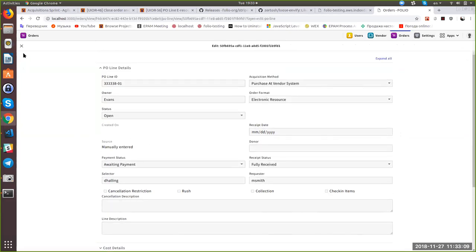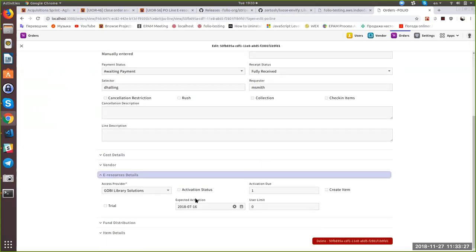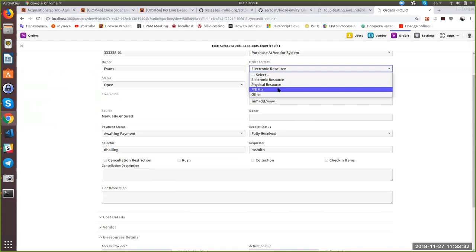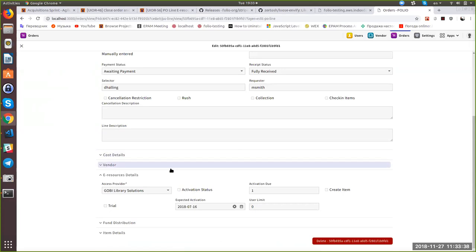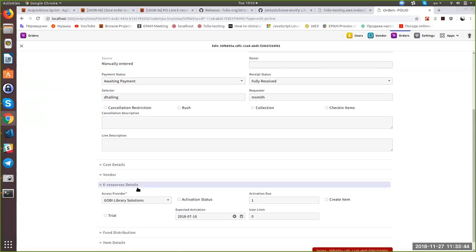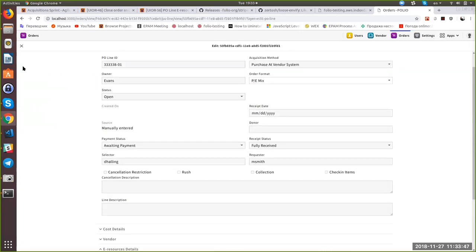The other thing that folks may not have noticed that's really exciting about this is that the form's actually responding to the order format. There are certain fields that we're expecting to see for electronic resources versus physical resources versus mixed electronic and physical. So we're now doing some of that work where if your purchase order line is physical or electronic, you're able to add those details associated with the order. Lots of work has gone into what you're seeing here, and we're excited to see it continue to progress.